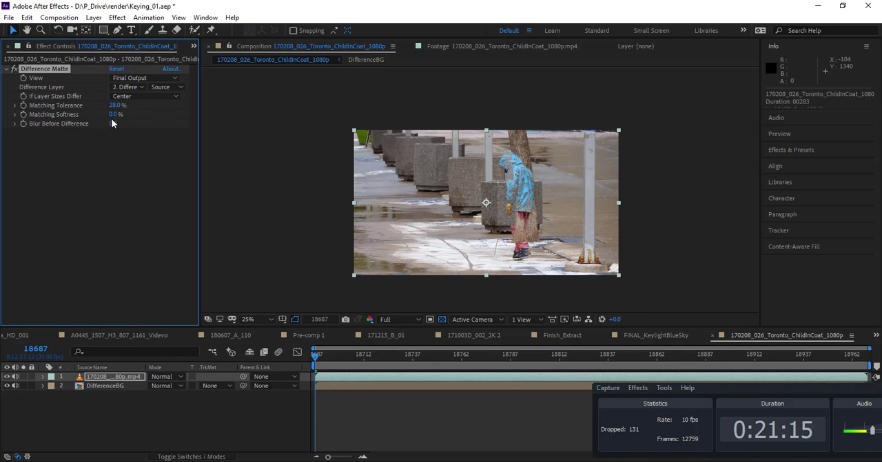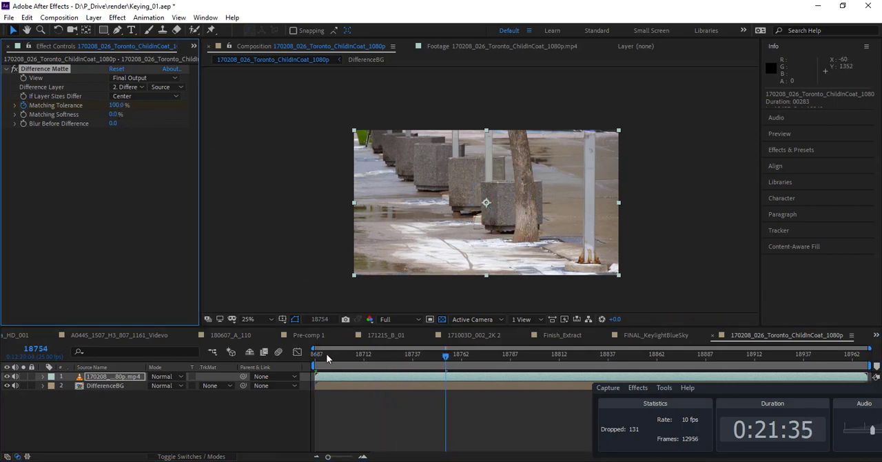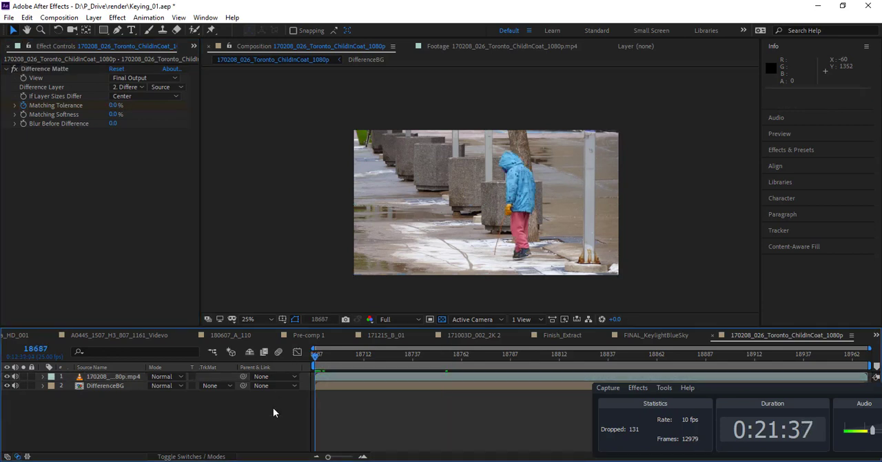And you'll see we also have matching tolerance. We also have blur before difference. So there's a couple different options here you could play with if you wanted to. The other thing we can do is set a keyframe on this matching tolerance here. I'll scooch you up a bit and pull that all the way up. Now if I hit play, we have this neat video of him fading into nothing. That's kind of cool how we can do that.